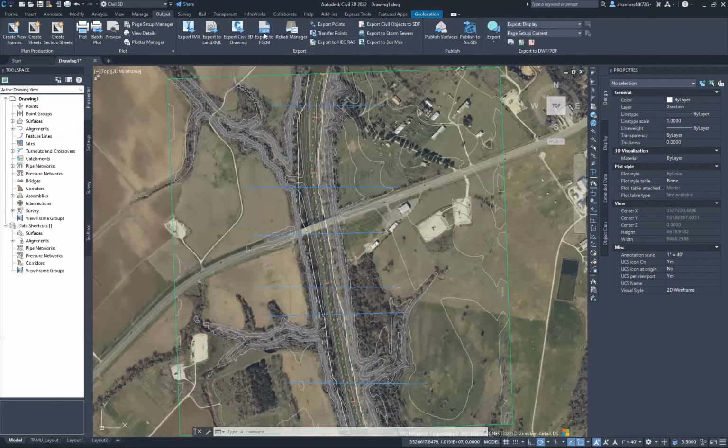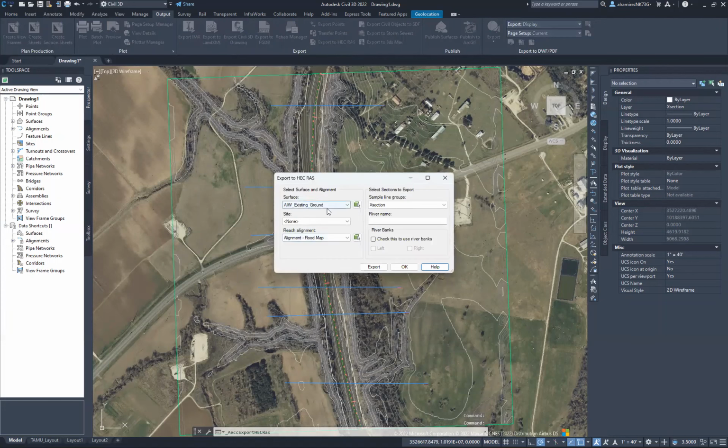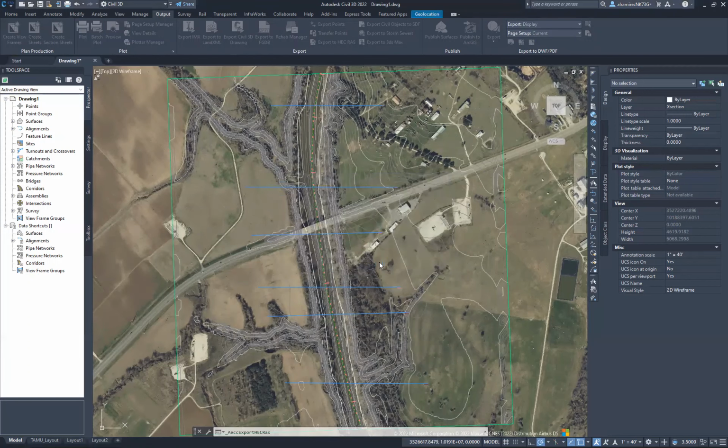So we go to Output, Export to HEC-RAS. Make sure that we have everything: our surface is the existing ground from Infoworks, the alignment that we created with that center line, and the cross section that we made. Let's give it a river name, Brazos. We don't have to check this off. We didn't select the banks. So we go to Export.